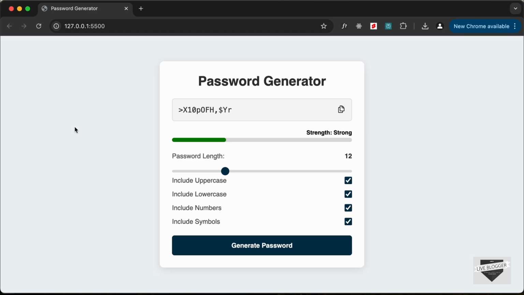In this tutorial series, we are building this password generator using HTML, CSS and JavaScript. In the previous video, we added the functionality of generating this password over here. So if I click on this generate password button, we can see that a new password is generated every time. And we can increase and decrease the length of the password. And you can also select and unselect different character sets.